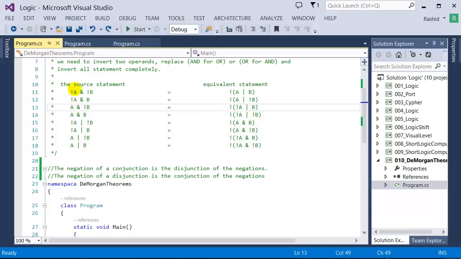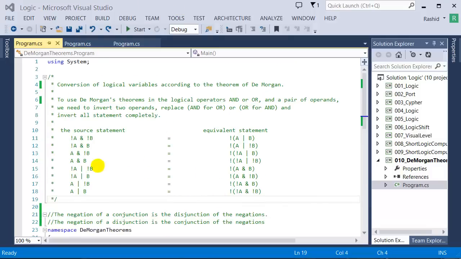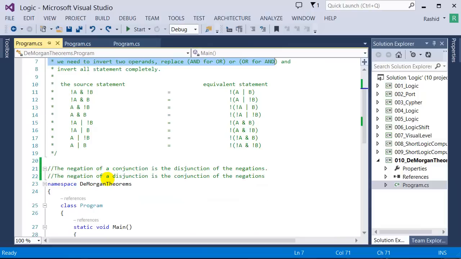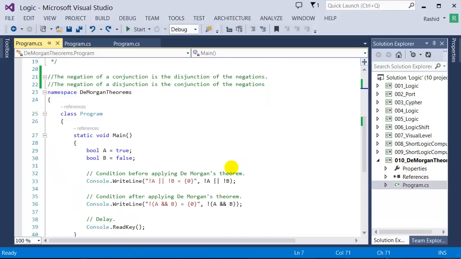So this shows that this value here that we have is equal to this value, and this one is equal to this one, and so on and so forth. So having this table at our disposal and this law, we can say that the negation of a conjunction is the disjunction of the negations, and the negation of a disjunction is the conjunction of the negations. That is true in De Morgan's theorem.